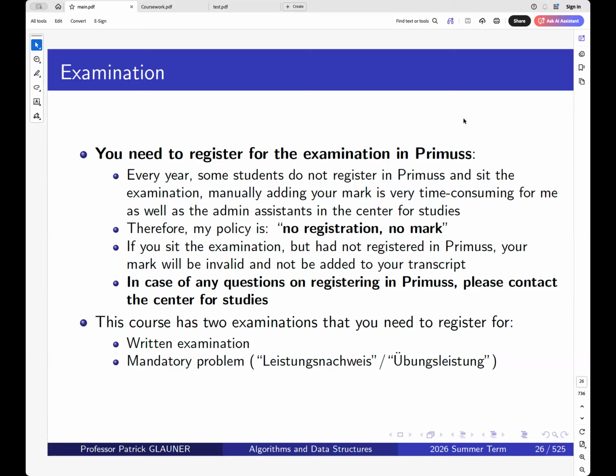In a few weeks' time, there will be a round mail from the Center for Studies for exam registration. And for this course, there are 2 exams you need to register. It's one, the written examination, as well as this mandatory problem. Often this is called in our Primus system either Leistungsnachweis or Übungsleistung. You need to register for both examinations. Otherwise, we're unable to process your case.